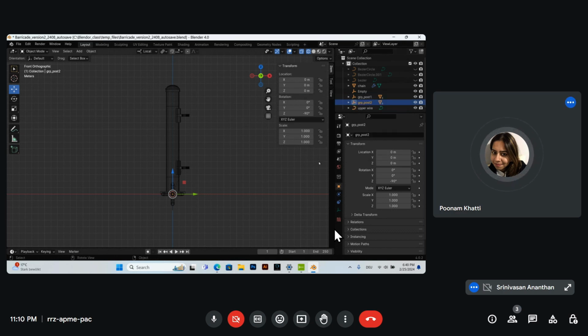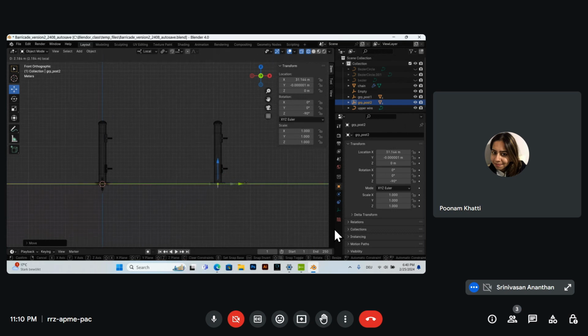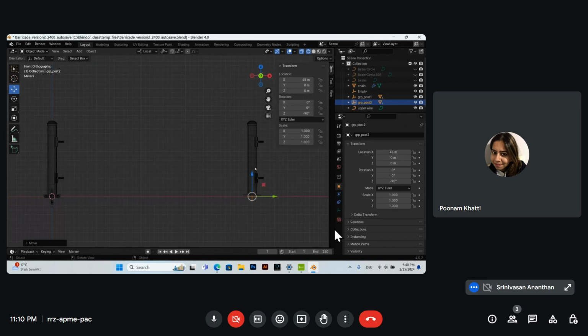Now move it rightwards. Little more, little more. I think we moved 45. In the transform panel, location X, just put 45, and below 0, let it be. Now in rotation, you put 90 degrees in the Z rotation.